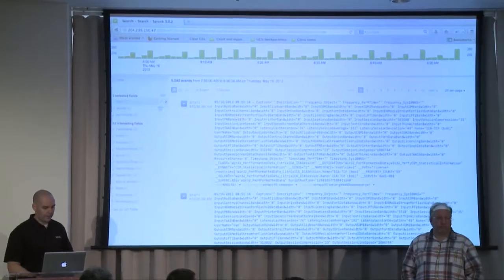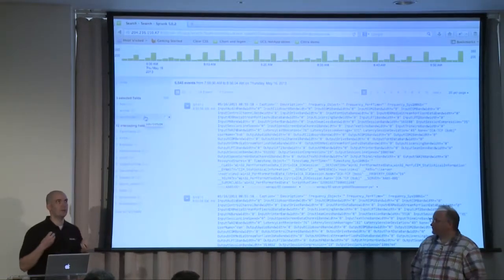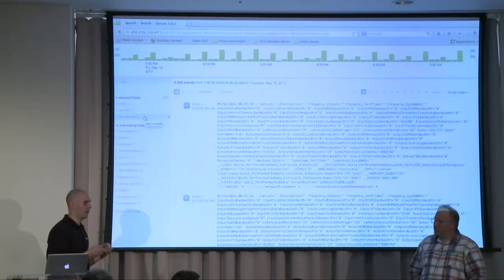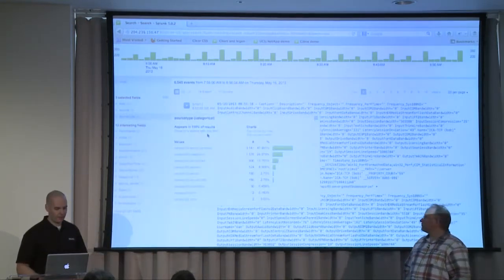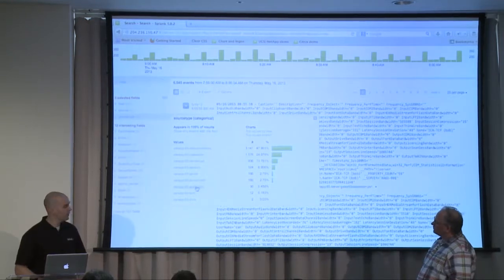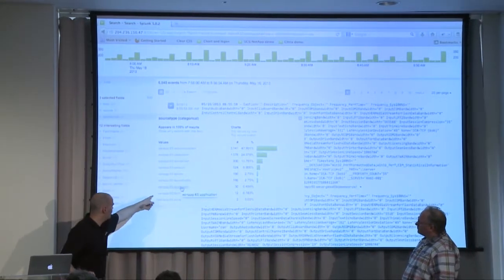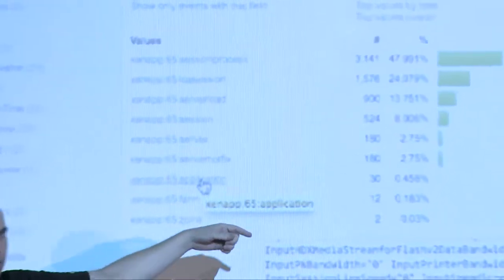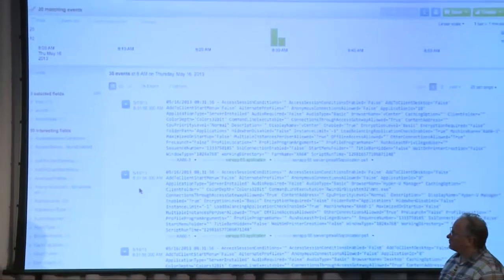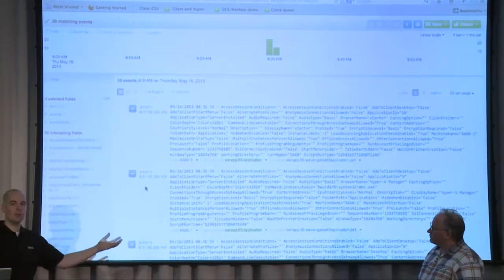So like I said, through my scenario, I want to know some information about my application usage in my environment. So I'm going to go over here and look at the types of data, and one of them over here, it's hard to see from the screen, says XenApp:65:application. So it's a XenApp 6.5 application. I click on that, and that narrows my scope down to just application data within my XenApp index. So now my scope of all the data I'm looking at has reduced.